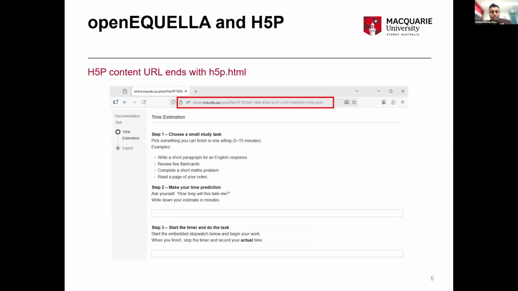If you click on that H5P content link, this is how it appears in the browser. As you can see, it's an interactive quiz, or it can be a game even, or however people build it.